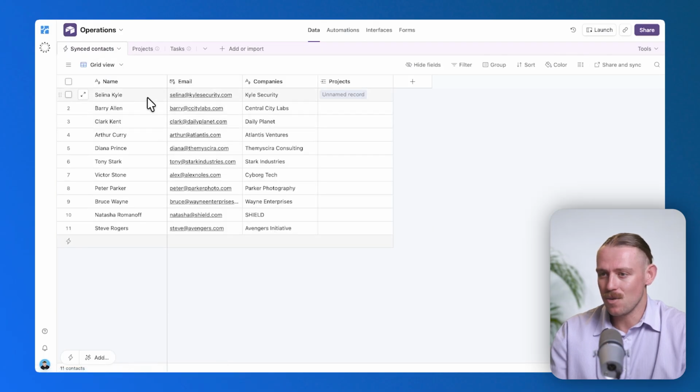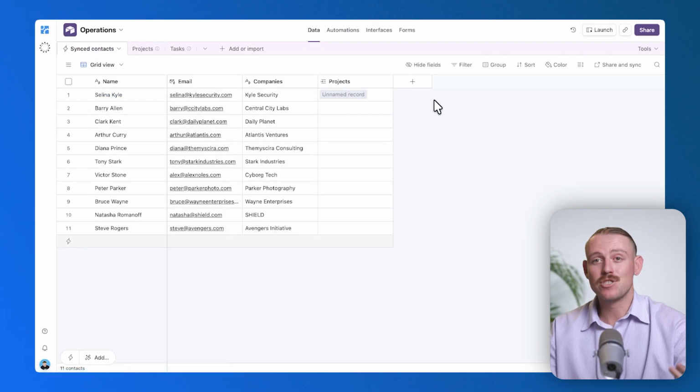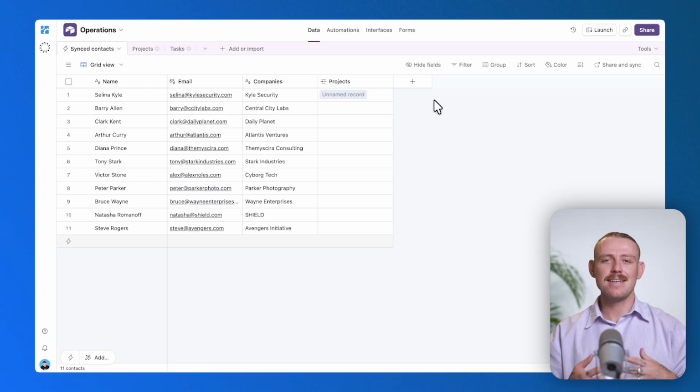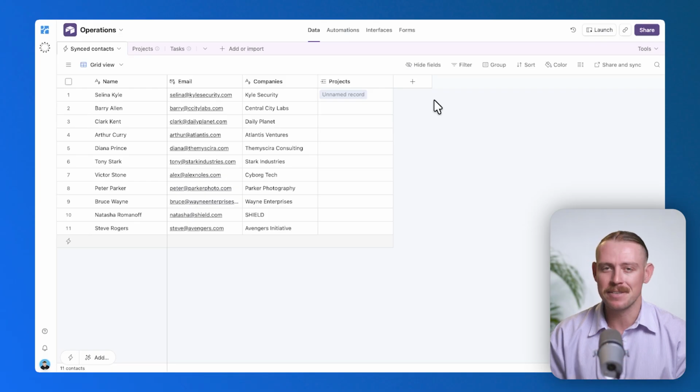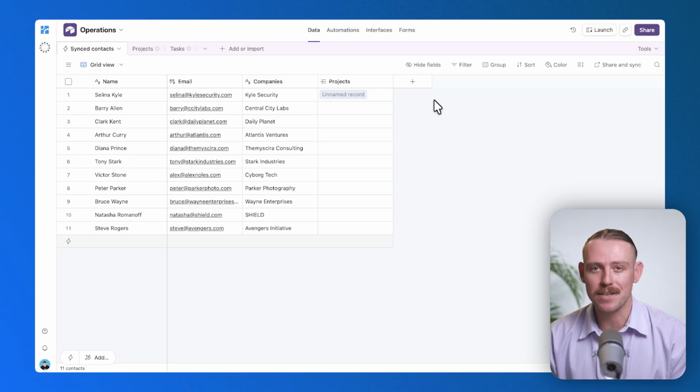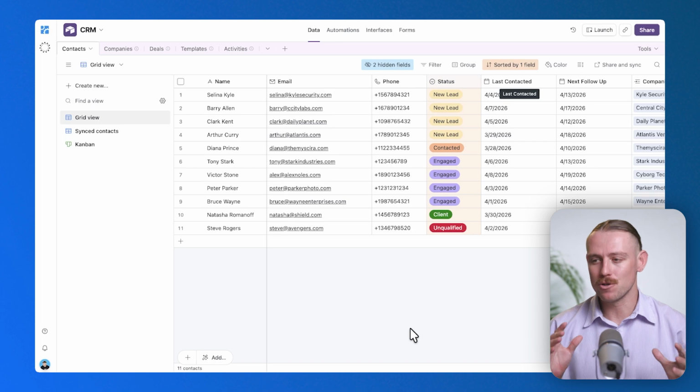Okay, so here we can see we're unable to actually edit that. And just like that, we've created a syncing between separate bases of our Airtable workspace. But that's well and good. Let's actually make sure that this works.